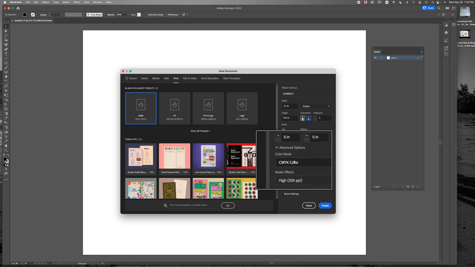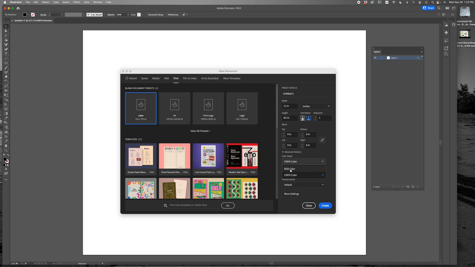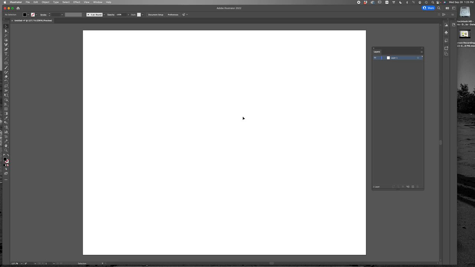I can see my color mode here is CMYK. This is print color. We haven't learned much about color yet, and we're going to learn about that later on. The other option being RGB, which is screen color. And the resolution, it says here, is 300 pixels per inch, which we're going to learn about later on as well. So if I hit create, that would bring me up the screen you see here.